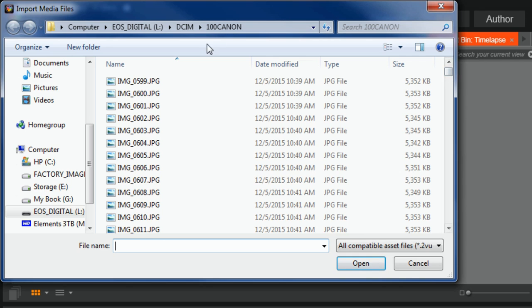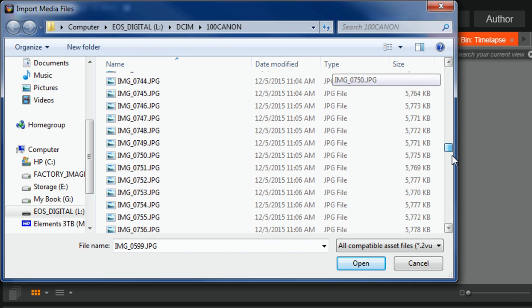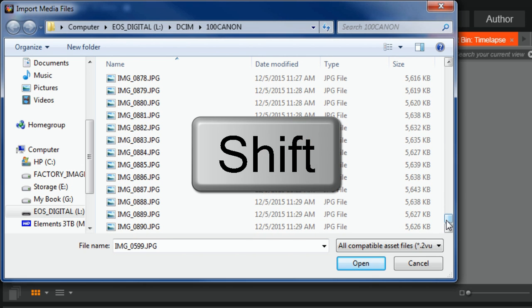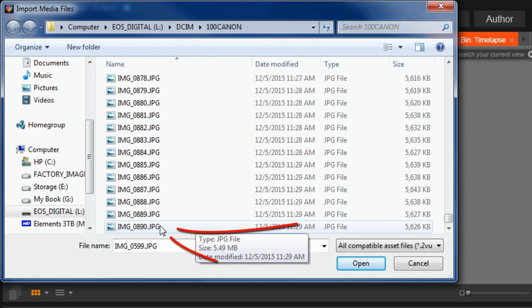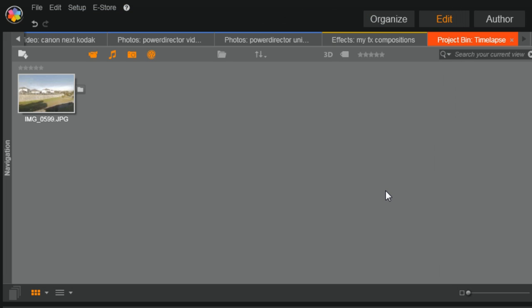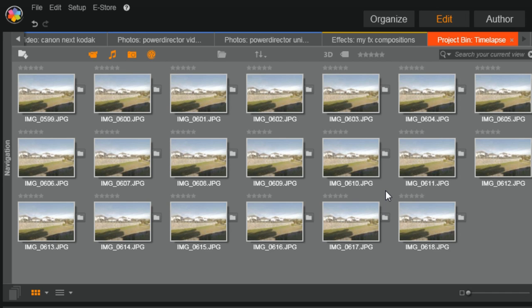And here are the photos on my card. So I'm going to left click on the first photo. I'm going to go all the way down to the last photo by scrolling down to it. I'm going to hold down my shift button on my keyboard and click on the last photo. And now I'm going to click on open. And here come the photos.